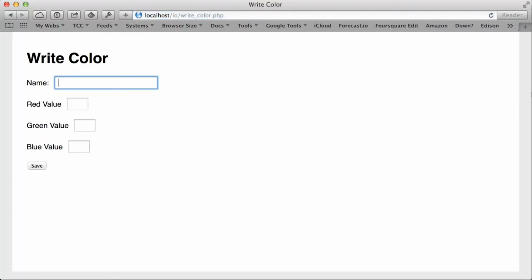All right, let's try dark red again. Dark red, 990000, save. There we are. Let's try another one. Let's try blue. I'll just do 0000FF for that one. There we go.